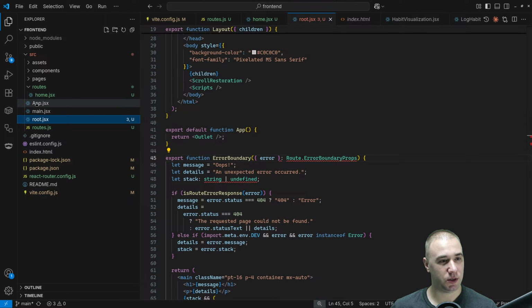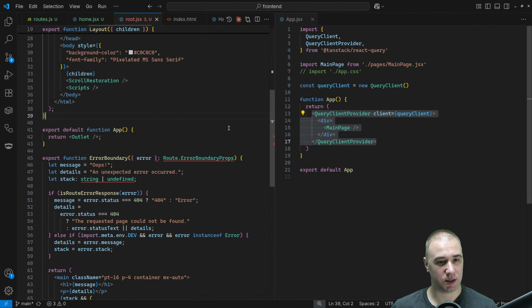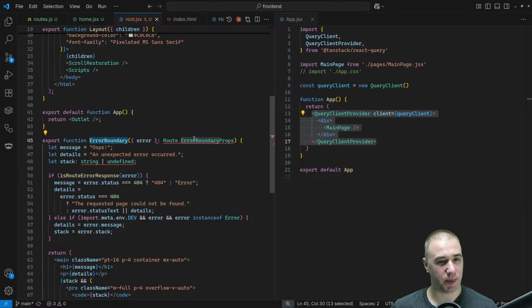I'd say we could probably open aside our app.jsx because this is where we have that. But let's see. So we have error boundary props.